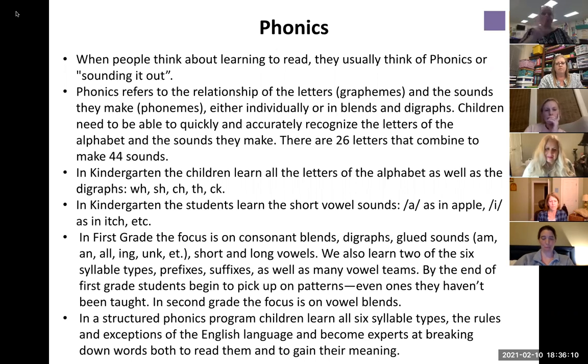We learn 2 of the 6 syllable types. We learn about prefixes and suffixes and vowel teams. And in the same way that Mrs. Sutphin says, well, we're going to teach you this, even though it's first grade, I say, we're going to teach you this, even though it's second grade. So you can surprise Mrs. Gallimore. And it just keeps on going up.